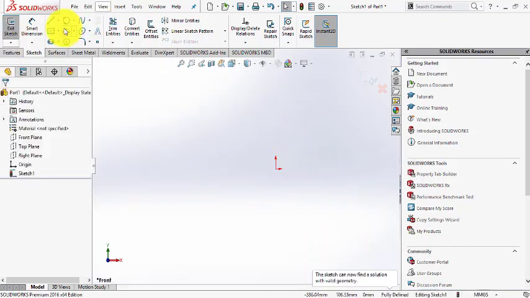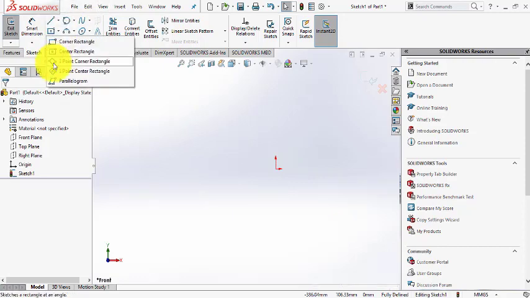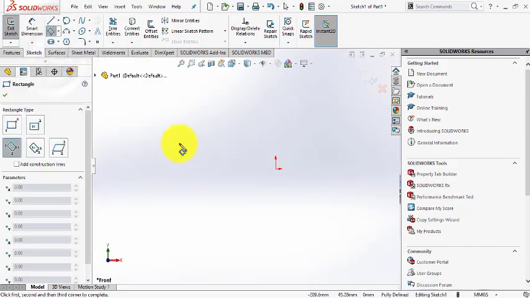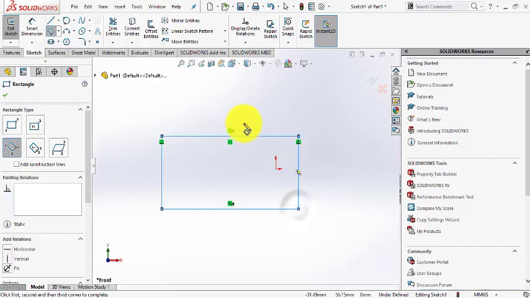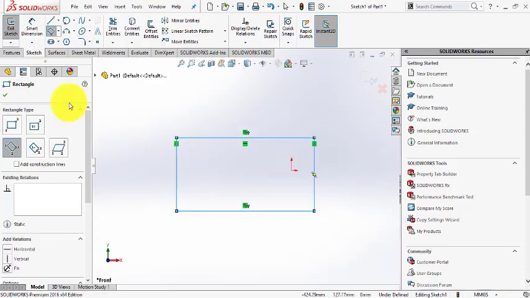Now the third type of rectangle is 3-point corner rectangle. Here we can draw a rectangle by defining any three corners of the rectangle, like this. Here we define this distance and lastly this distance. Okay.